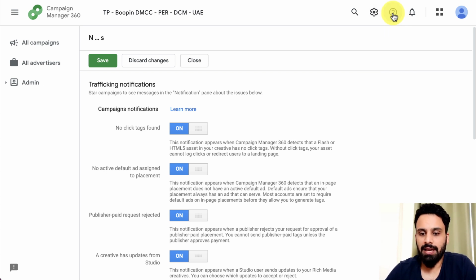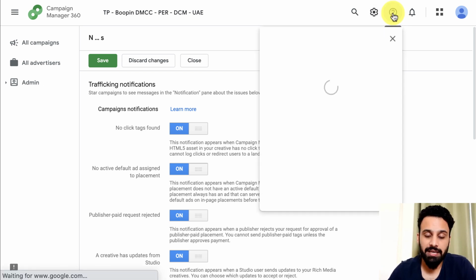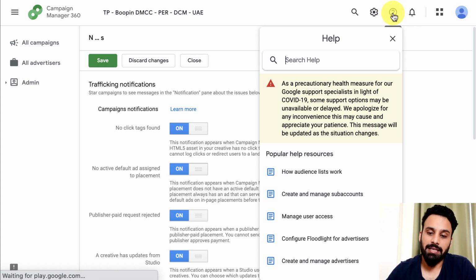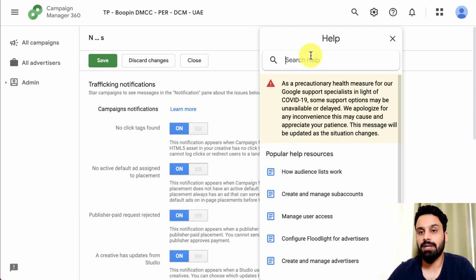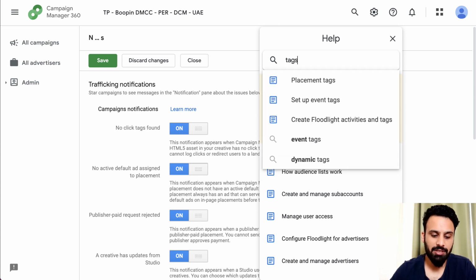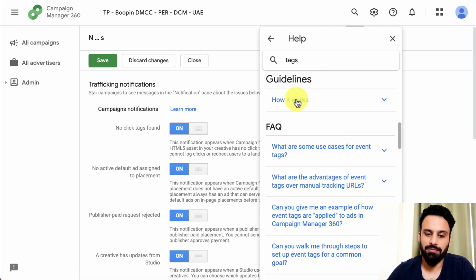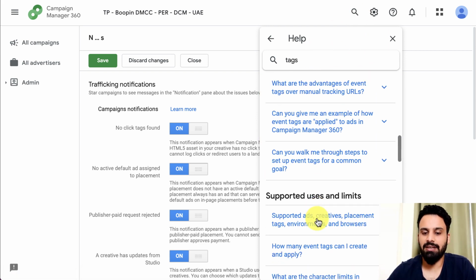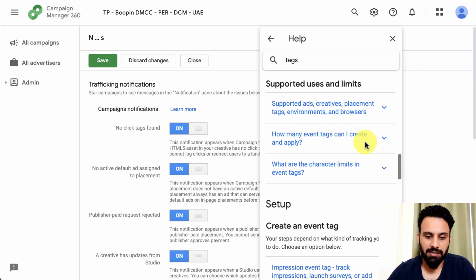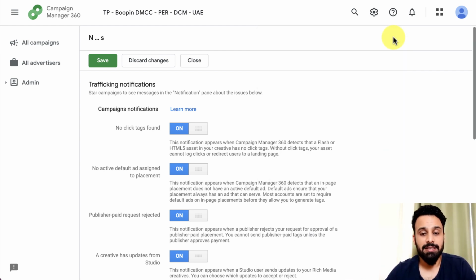Then we go to the help icon here. This is a very helpful icon in DCM. If you need any help, you want to know anything, you are stuck with anything, you can search for it here. It will give you a relevant article within this particular UI. For example, I will search for tags. I want to know about placement tags or setup event tags. I click on it, it will give me all the information here, and within this I can toggle between different help center articles. I can know many details. It's a very helpful tool, trust me on this.